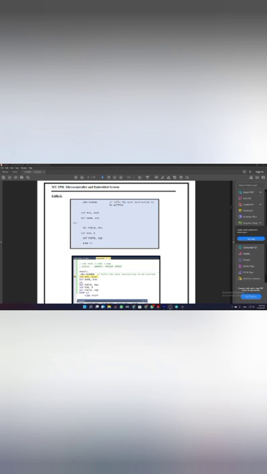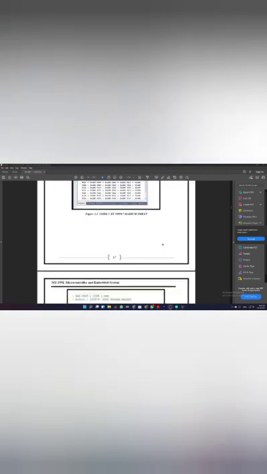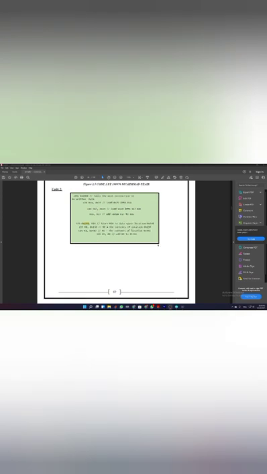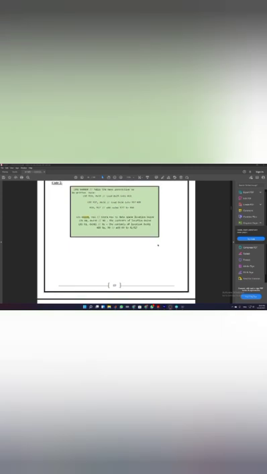Now we will move on towards its code. Here is the code for the LED blinking, in which we have used the CBI and SBI commands, meaning clear bit immediately and set bit immediately. So setting the bit immediately to the port will let us give the output in the form of that.